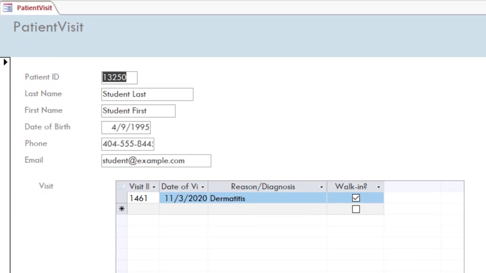And now you can see that you have the main form and the subform. Obviously the main form has the patient information and the subform is the visit information about the patient. You now know how to create a form with the main form and a subform.